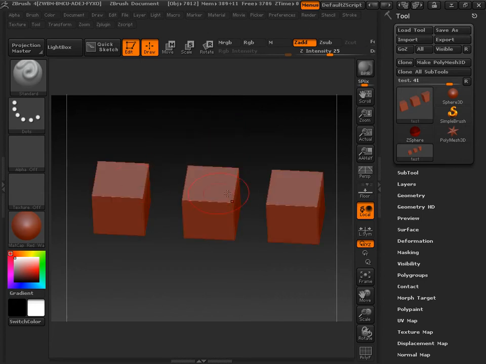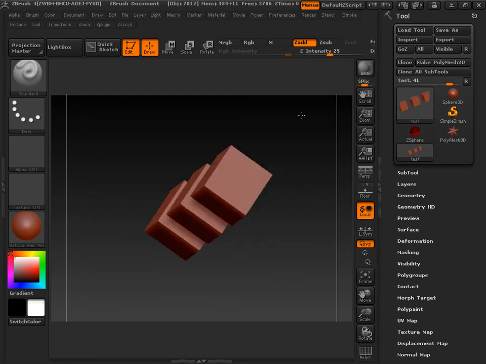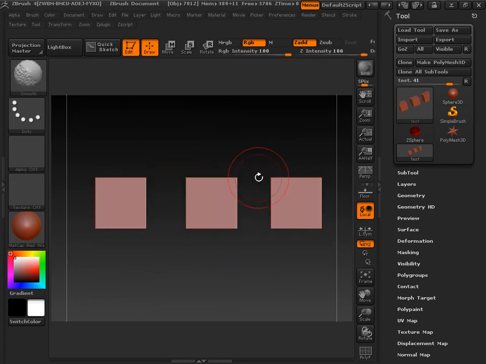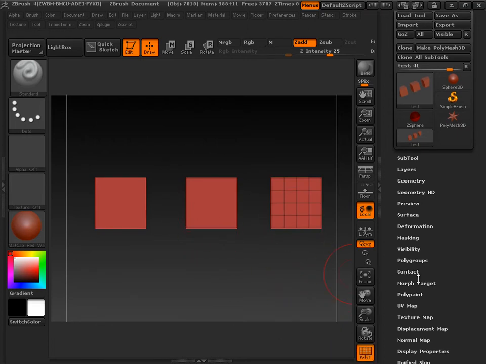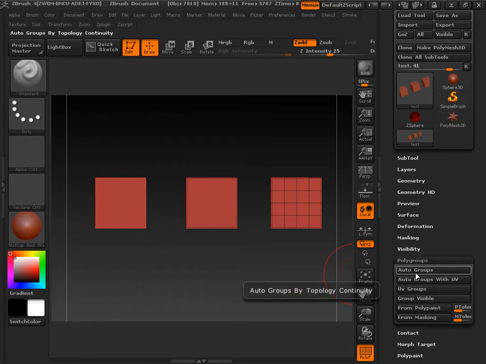So these are three individual boxes, but in ZBrush it understands it as one whole part because we joined them back in Blender. So that's very common in all programs. Let's turn on polyframe. You can see the colors of these, and if we want to separate them, we go to polygroups and hit auto groups. Now we have three individual colors.